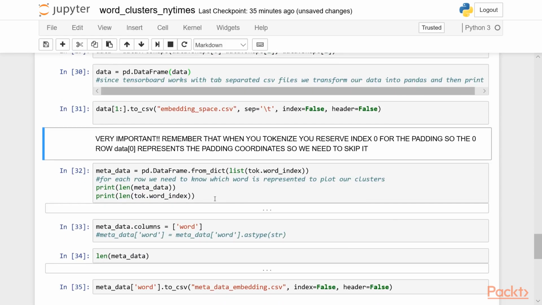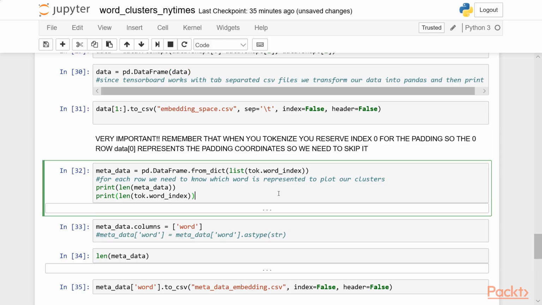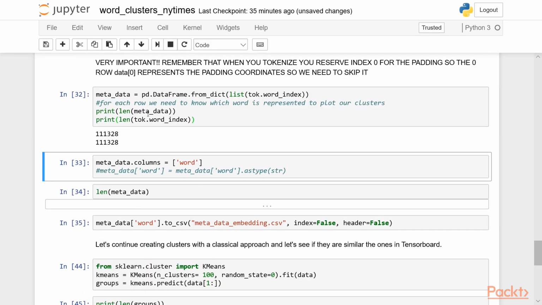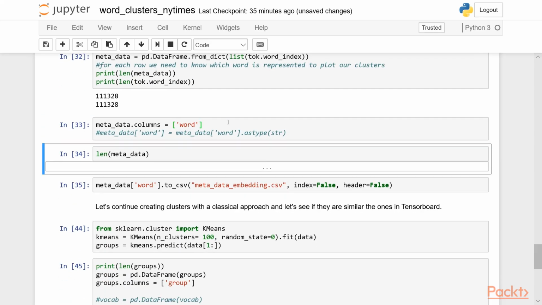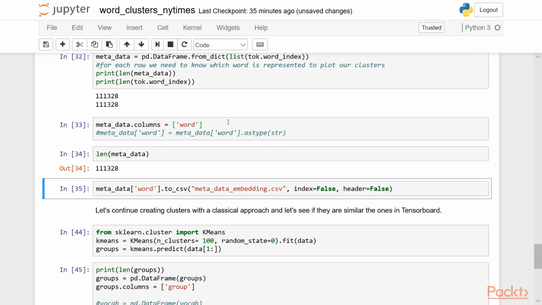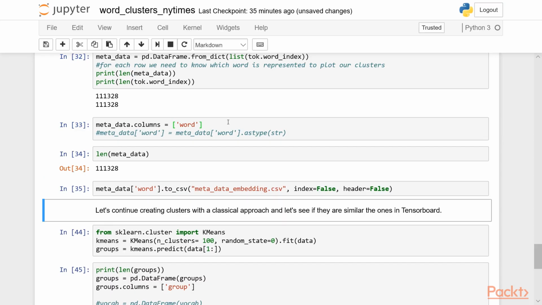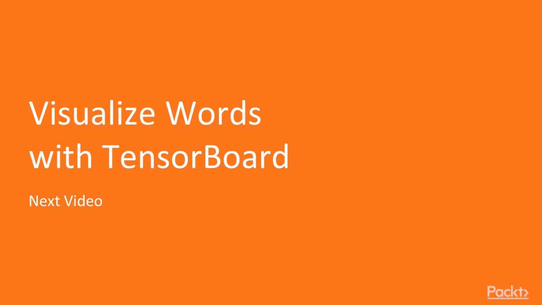For each row, we need to know which word is represented in order to understand better our clusters. Here we have the length of the metadata and the length of the word index. We do some simple processing and then we print the metadata, that is, the word labels. Okay, at this point we have to go to TensorBoard. In the next video, we will look at visualize the words with TensorBoard.